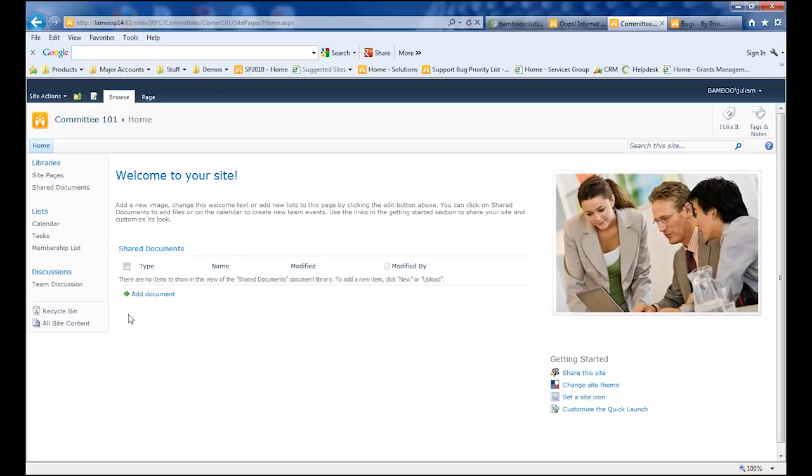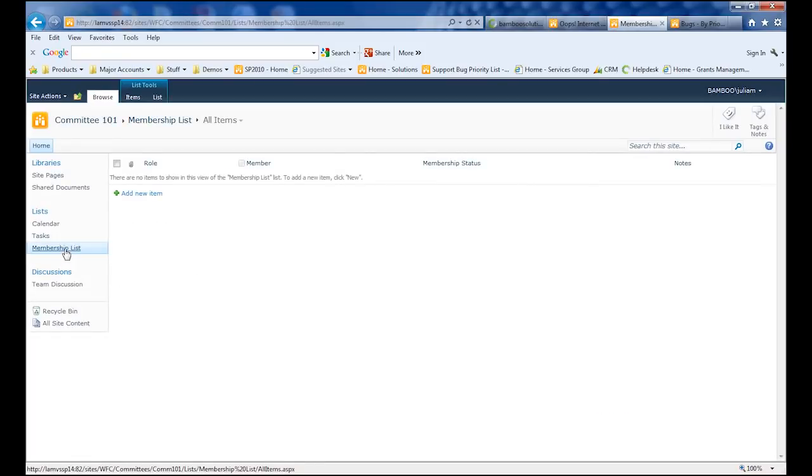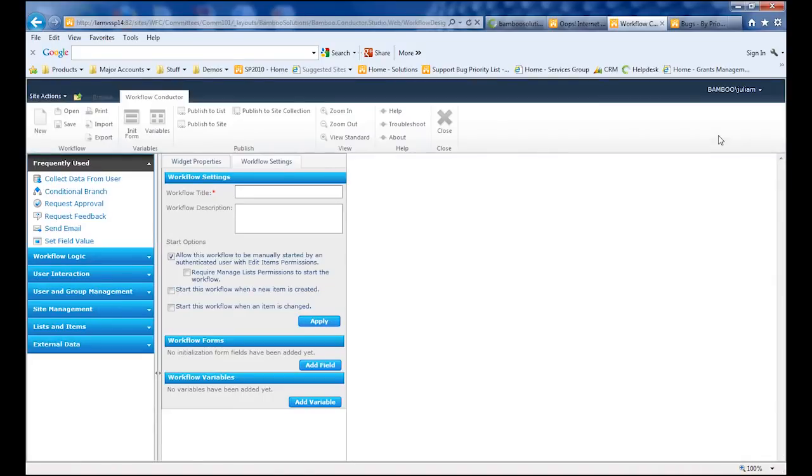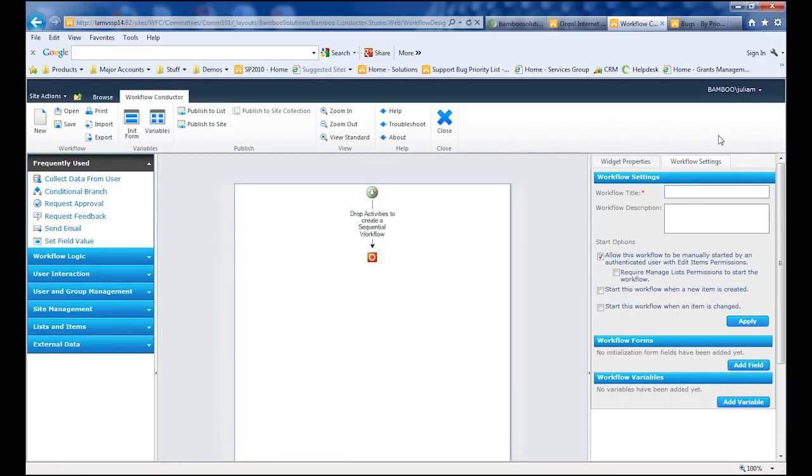So we're going to build that workflow from the membership list that's on the Committee 101 site. So I'm going to go to that membership list. I'm going to go to the list ribbon. And I'm going to click Create or Edit Workflows. My Workflow Conductor Studio comes up, and for this workflow, the first thing I'm going to do is add a conditional branch.